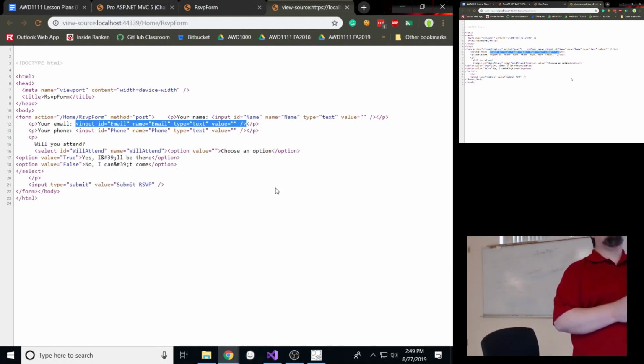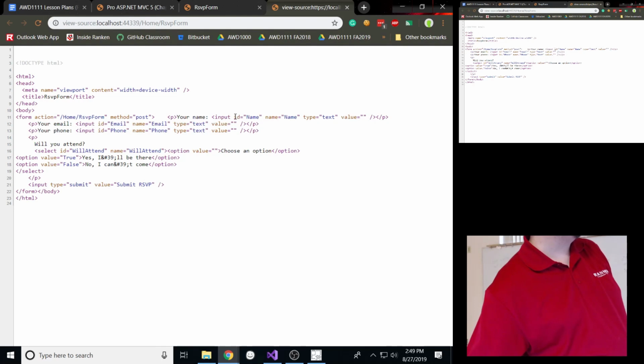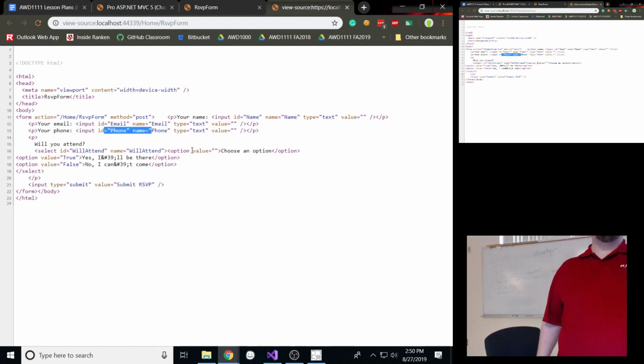Well, that tells it what property of the model we want to use, right? So that x represents the model. We're saying the name property of the model, we want to put it here. It's going to use that to call this field name, email, etc. So it's set both the ID and the name based on which property we're looking at: the name property, the email property, the phone. Now, the name property is the one that gets used when we send data back to the server. The ID is the one we're going to use when we're working with it in JavaScript. Does that make sense?